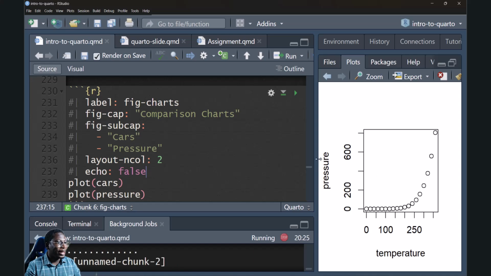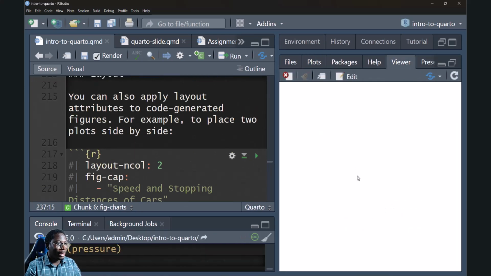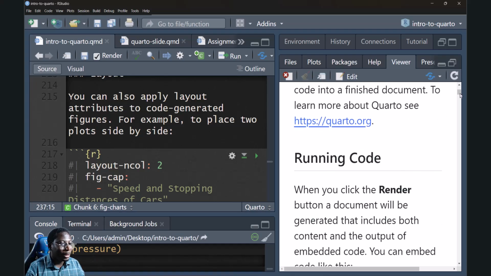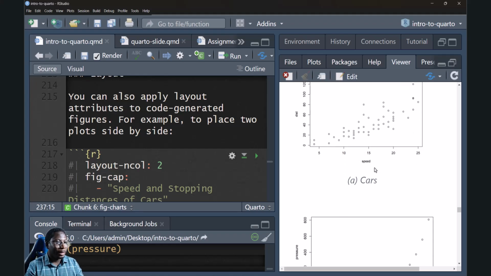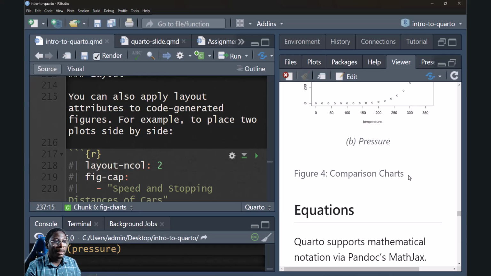So when I click on render, as you can see, it's running. Now it has run. Now if I scroll down, you will see the result. As you can see, there is no code again. It only gives me the result. That is figure 1 cars, figure 2 pressure, and here is the main figure caption.